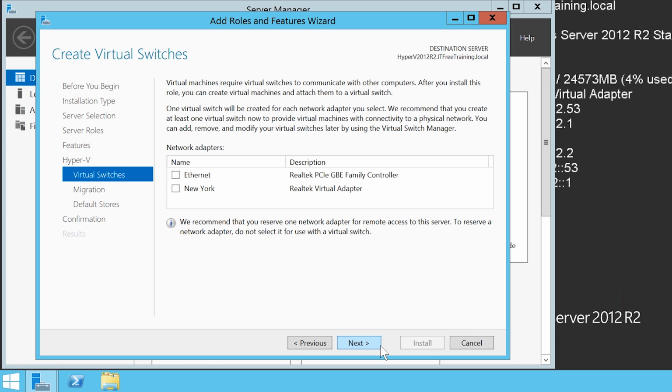The next screen of the wizard will ask which network connection you want to use with Hyper-V. In this case, I have two network cards installed on the server, one connected to my local network and the other connected to the New York network. I will select the New York network adapter. This will allow me to create virtual machines and connect them directly to the New York network.